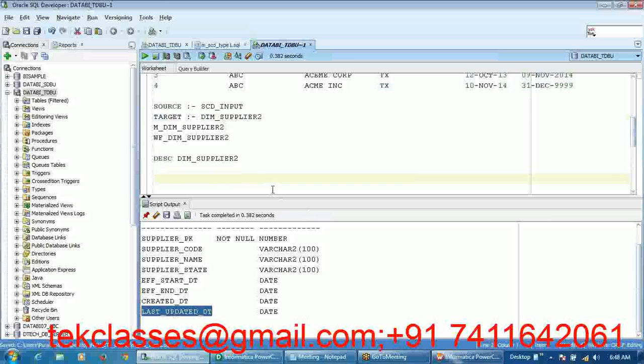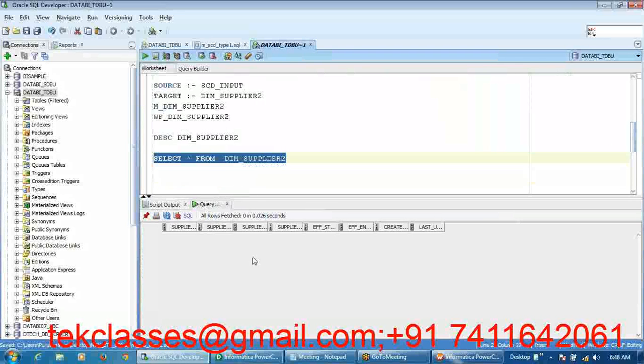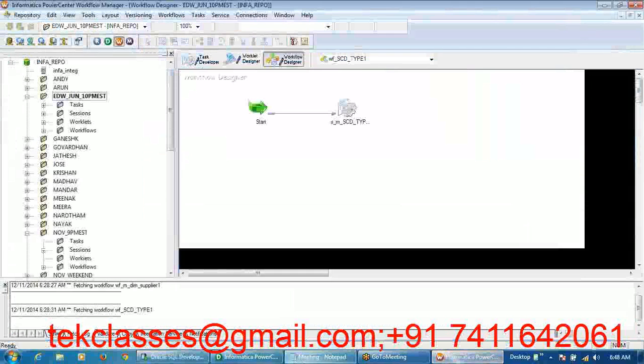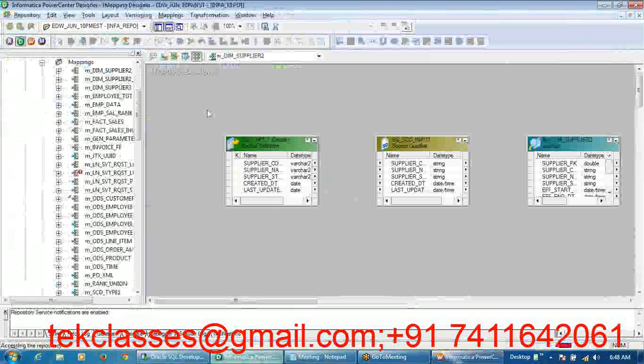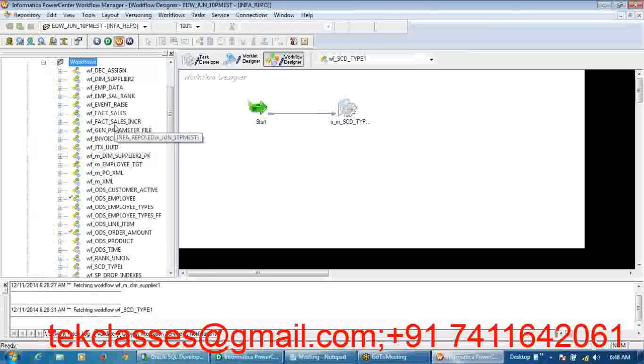So same source, we have this one, and then try to see. In order to test this from scratch, I don't think we have any data in the dim supplier 2. So what we'll do is, we will actually load the data into this table and then verify whether our insert and update logic is working fine or not. We don't have data now. So the mapping which is loading the data into this table is m_dim_supplier_2, right? And we are going to load the data into this one by executing this workflow.